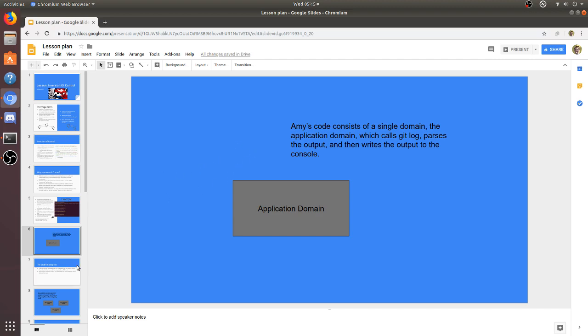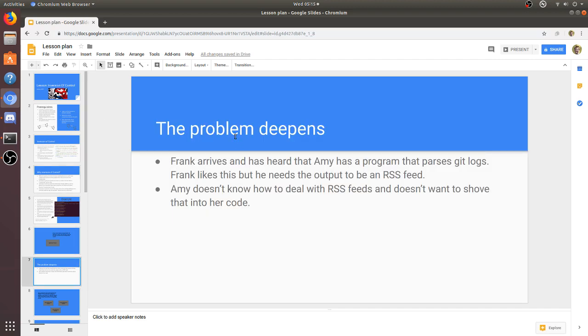So our problem is when Frank arrives and he's heard that Amy has this nice program, but he doesn't want to just dump it to a file. He wants to update an RSS feed. If you haven't heard of it, it's just some kind of XML web structure. It's usually used by podcasts these days, so that podcasts can know when new episodes have come out or something like that. I guess it's probably used in the background in several other places. We just don't know. But Amy doesn't want to really have to deal with RSS feeds. She doesn't want that to go inside of her code.